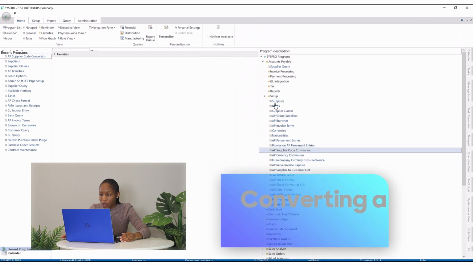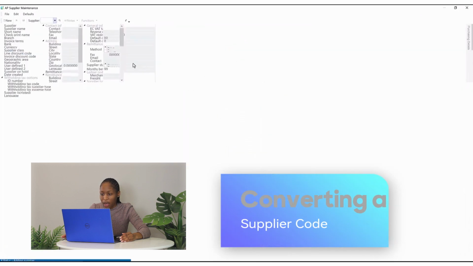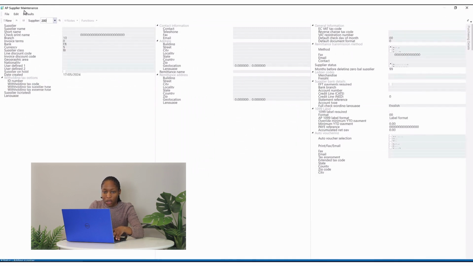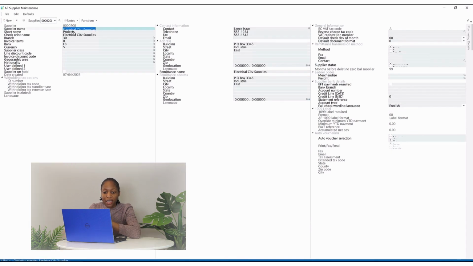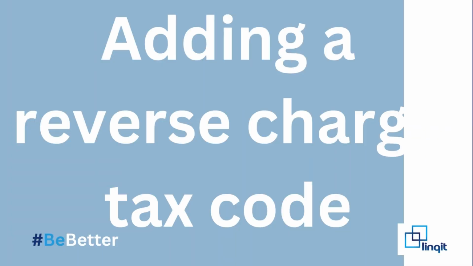So if you go to suppliers, for example, and you then type in that specific supplier code that we changed it to, and you tap off, you will see that the description for supplier 90 is the description that will now populate for supplier 200, because we have changed the supplier code. So I'm just going to close this program, and that is it.